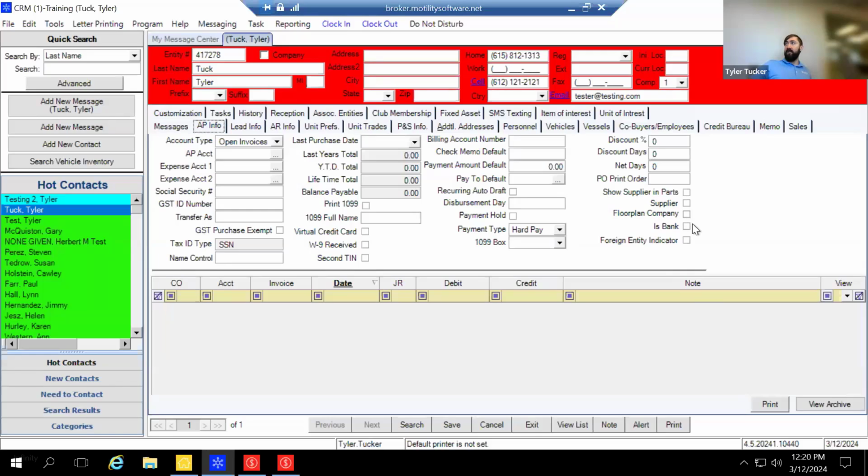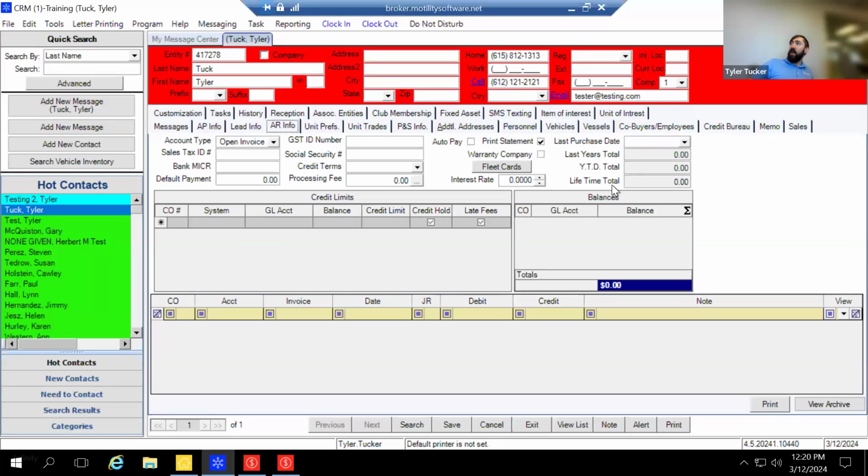Same concept if it's a bank or a parts supplier or just a standard supplier in general. I would want to make sure one of these 4 boxes is checked if any of them are applicable. Now, AR info, however, is going to give you the option to check the warranty company box, which is where that's located. So if you're ever setting up warranty companies in the system, this is where you're going to want to make sure that checkbox is marked.